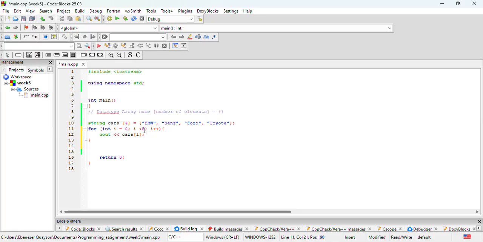I think I should change this to 4. Okay, yeah. So the moment i is equal to 4, the loop stops running, right? So ideally we are going to be displaying from 0. We're going to be counting from 0 to 3, right? So let's run that and see.